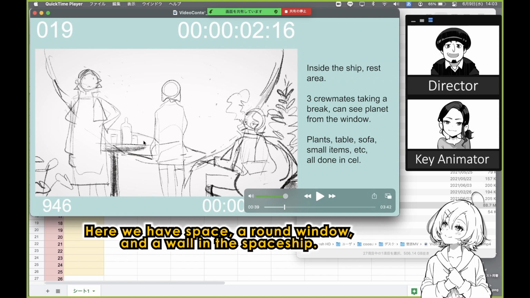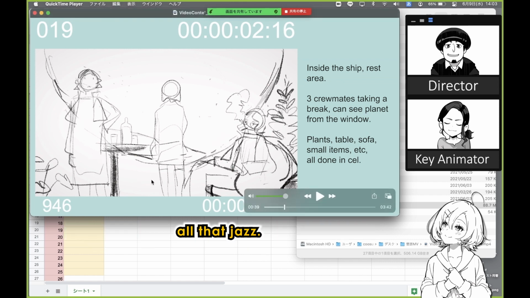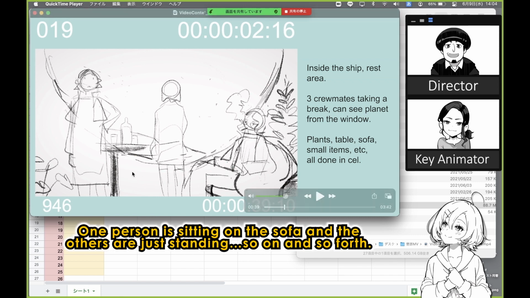Starting with cut 19, the semicircle in the back down here is a planet. Here, we have space, a round window, and a wall in the spaceship. In the front here, there's 3 people on a table with drinks, decorative plants, all that jazz. One person is sitting on the sofa, and the others are just standing, so on and so forth.